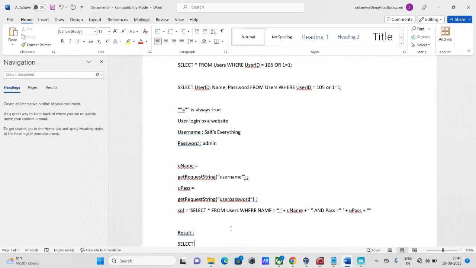Select wildcard from users table where, apologies about my typing speed here, name is equal to, in double quotes, my first and last name of my YouTube channel. All right, and then I'm just going to close it using the double quotes, and then I'm going to enter and the password is equal to the actual password which I had specified.